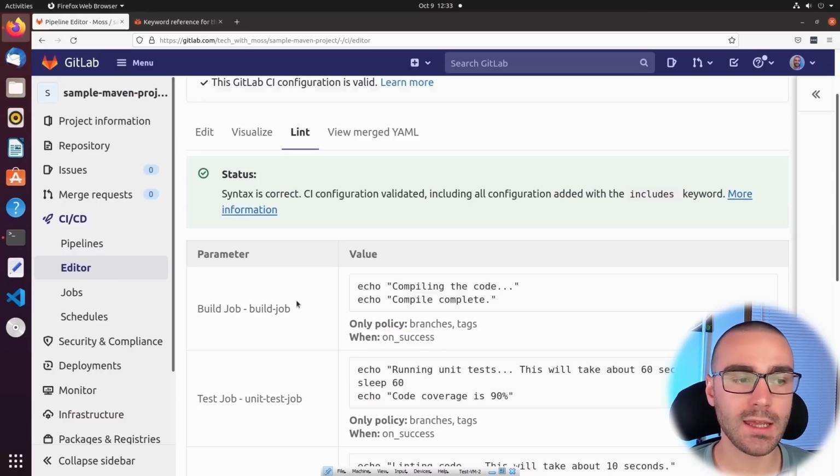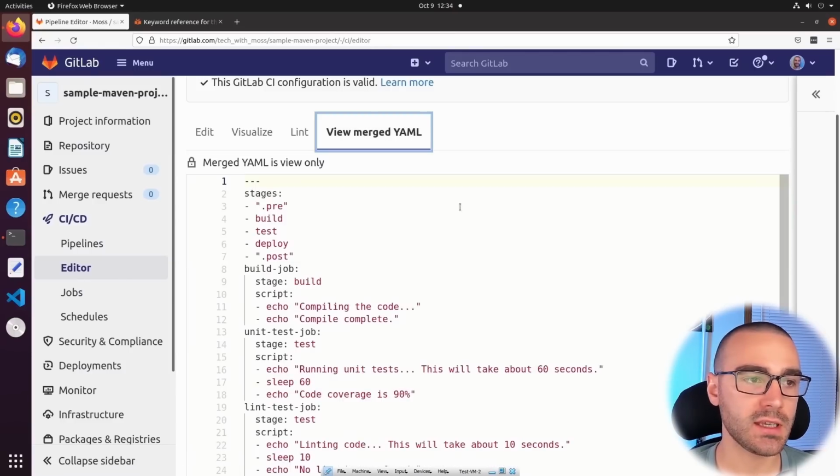So this is only going to run if prior stages have passed successfully. Otherwise, if an earlier stage has failed, this job will not run. And this is the default value for this condition. So we didn't have to explicitly set the only keyword or the when keyword in that pipeline definition, because this is the default behavior. Jobs will only run when prior jobs have passed successfully, unless you explicitly change that condition. Okay, and then on the last tab, we can view the merged YAML file.